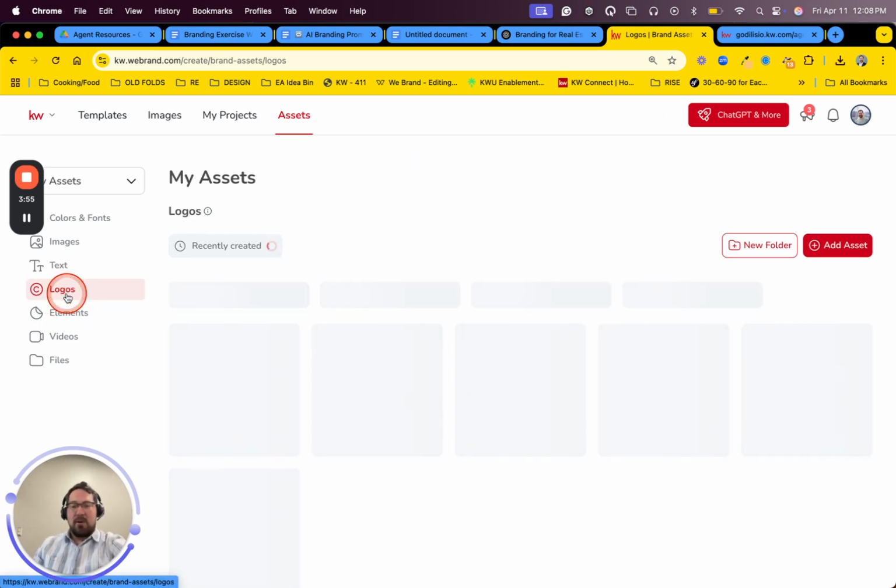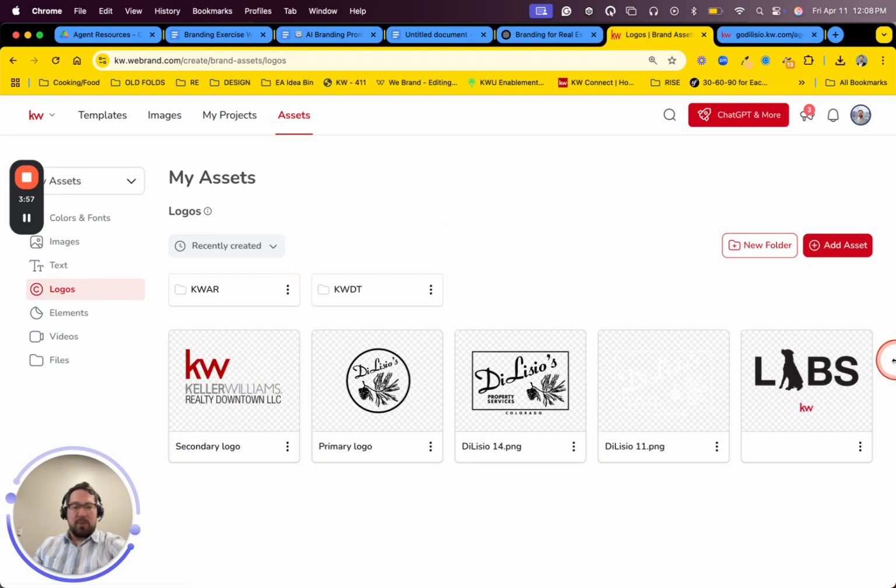And logos work very similarly. I have multiple logos, from the Keller Williams logo I use to my branding logo. You can see I have a couple different versions. I always like to have a black version and a white version with no background, which makes it easier to place these in different designs.